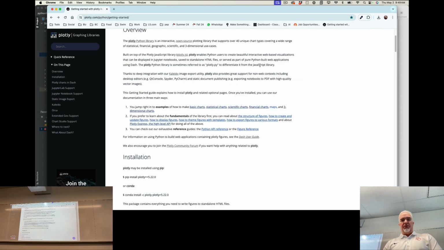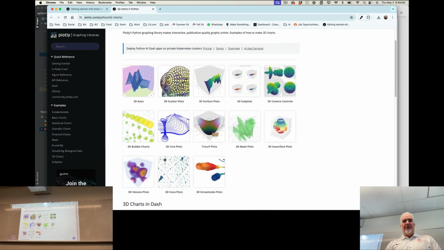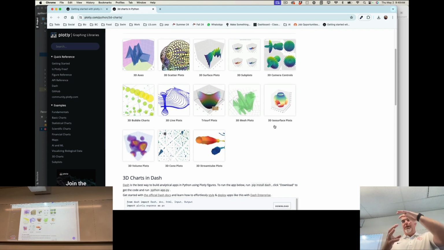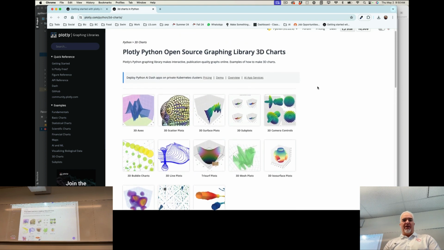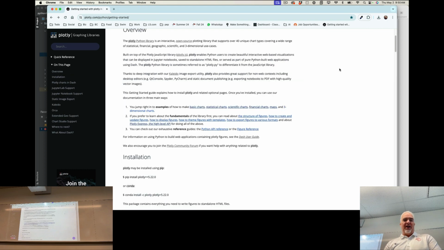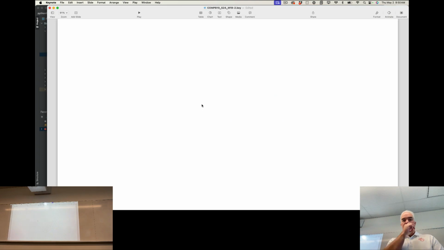Really cool stuff. And then finally, the coolest looking ones, you can create three-dimensional charts that you can actually rotate and interact with. So there's so much going on here. It's really amazing. But creating these things is not really that tough because Plotly does a great job of making it easier for us.